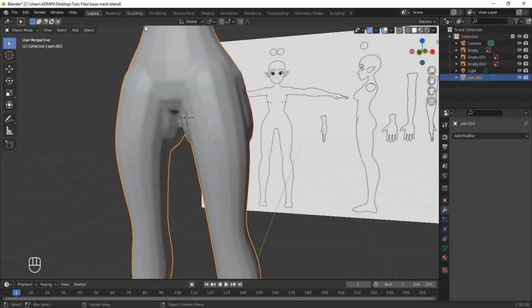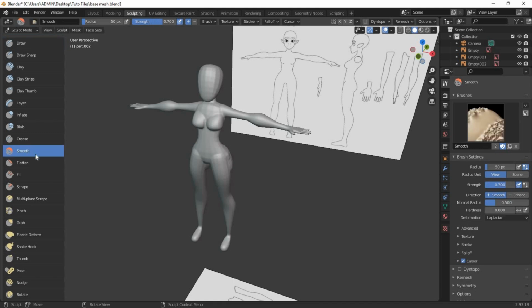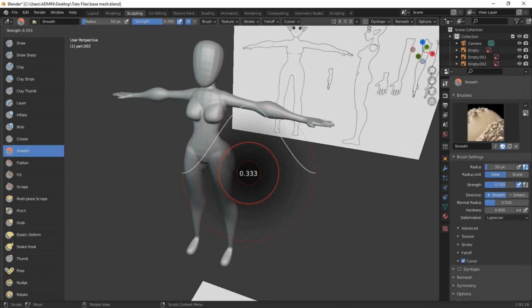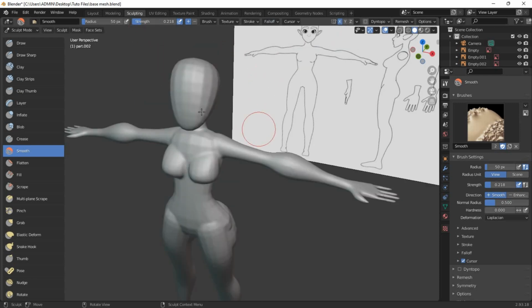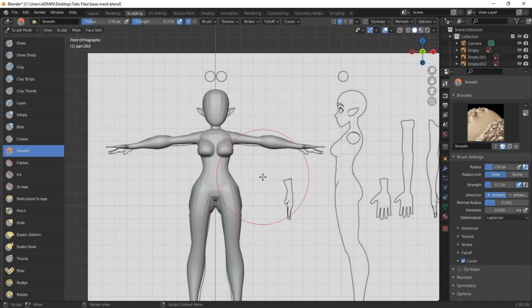To fix how rough this looks, go to Sculpt mode. Select the smooth brush and use Shift-F to reduce its intensity, or change this value here. Enable X symmetry and set Falloff to projected. You can then increase the brush size with F, or change this value here. Then slightly brush over the mesh to make it smooth.